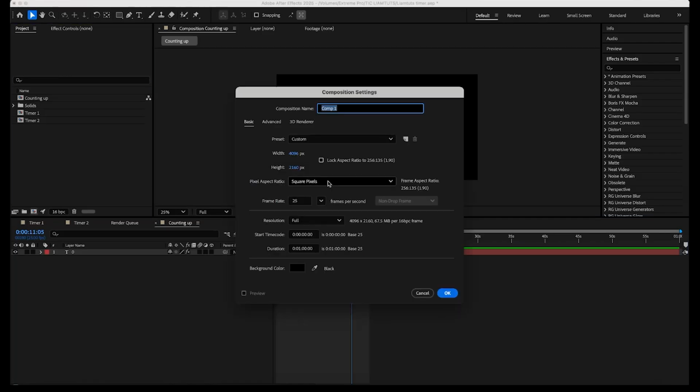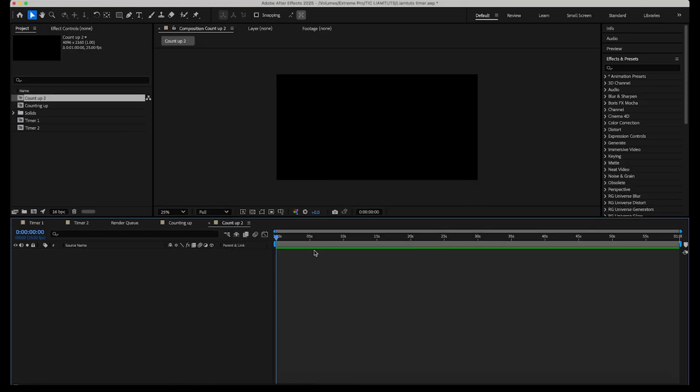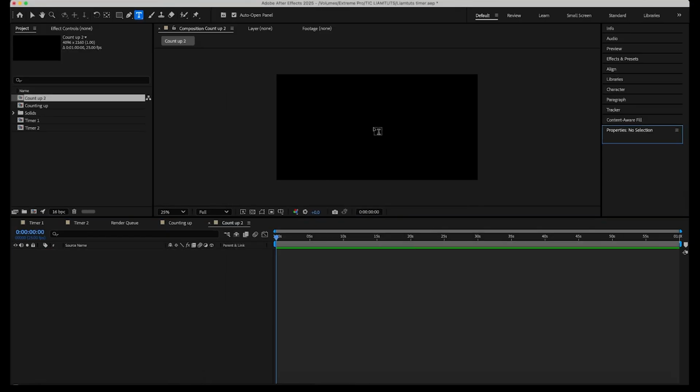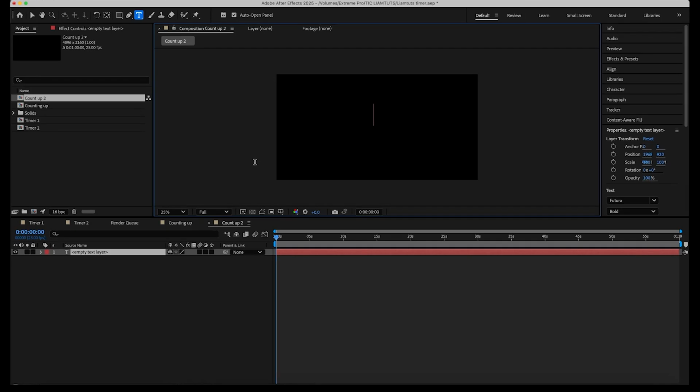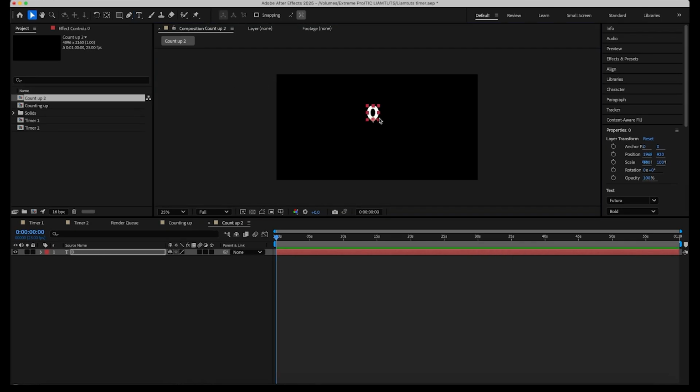So if we create a new comp, we'll call that one counting up 2. And all we're going to do is create a text layer. Let's go 0 and go back to the arrow. Let's get that in the middle.